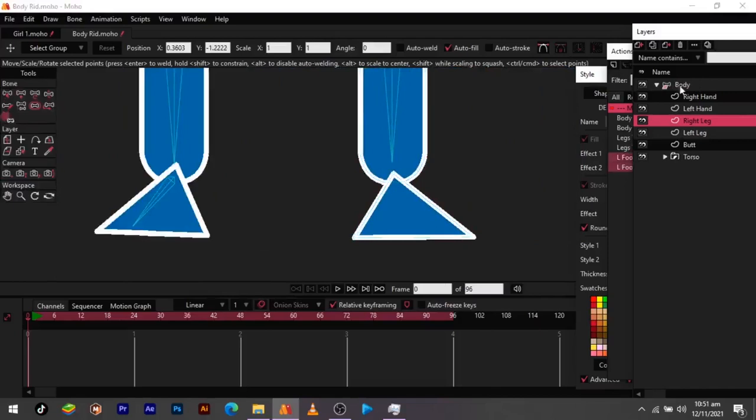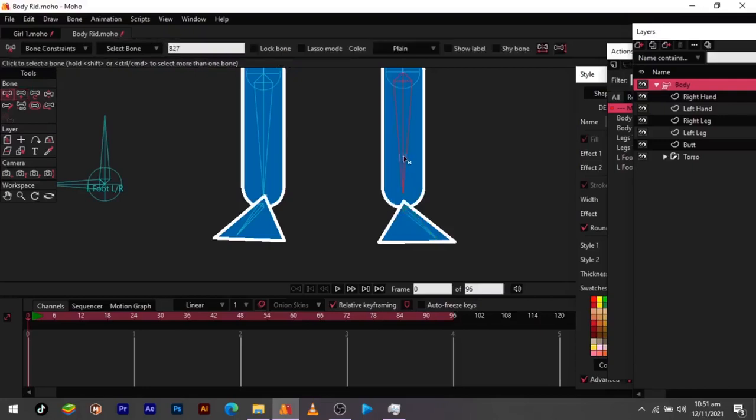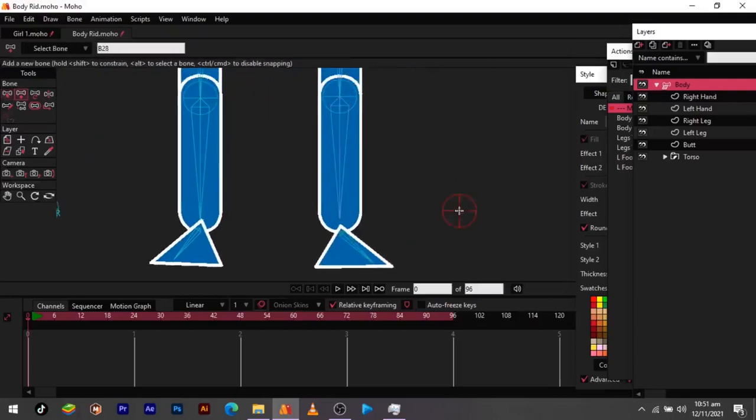Alright, so let's add the bones. Add bone. I'll add a pin bone. Add one bone that goes left, right. Add another one for up, down.